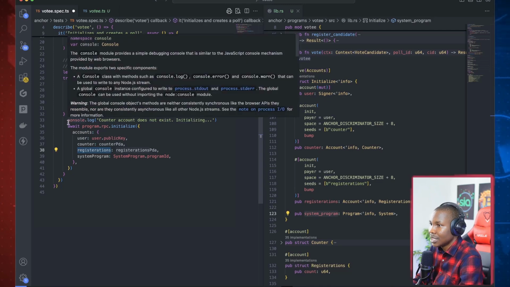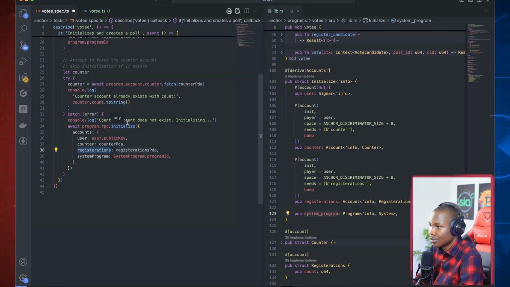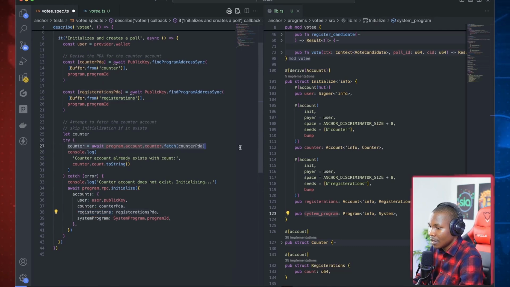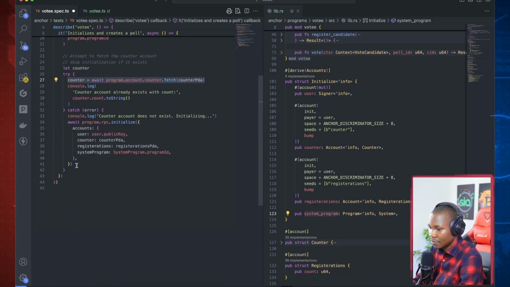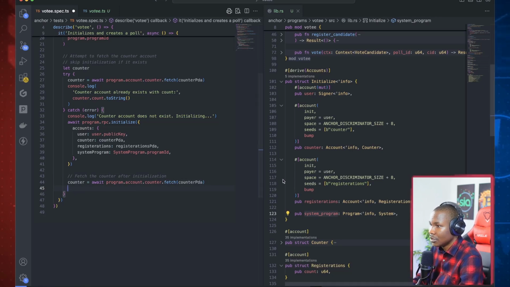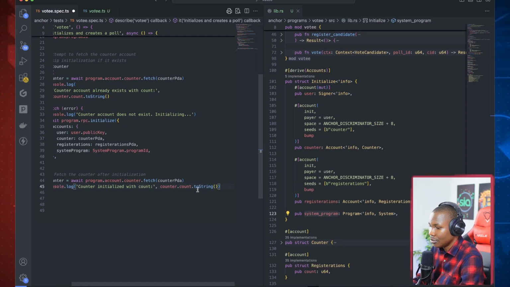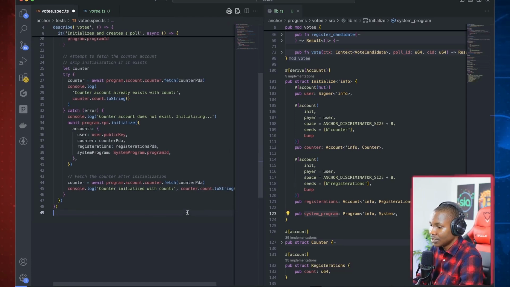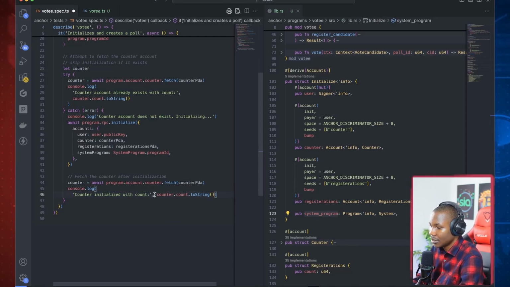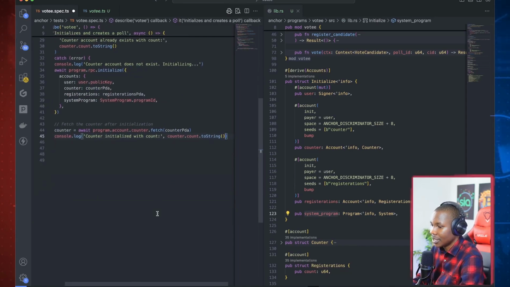So once that is initialized, you want to grab that counter again. After it's initialized, you want to grab this counter. So you want to say something like fetch counter after initialization. All right, fetching counter after initialization. You grab it and you want to just say that it has been initialized. Counter is initialized with count. You drop that count there. So basically that is what it is. You can break this into multiple lines. This formatter is automatically formatting it like that.